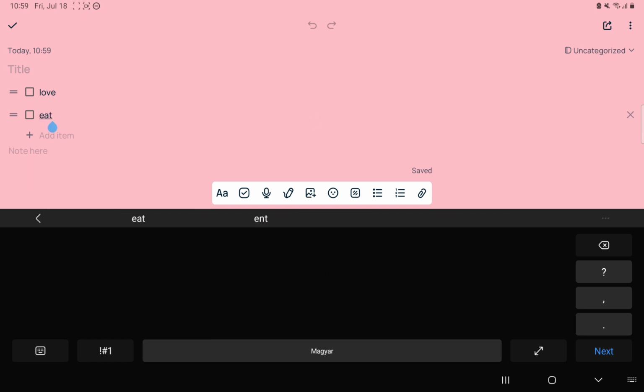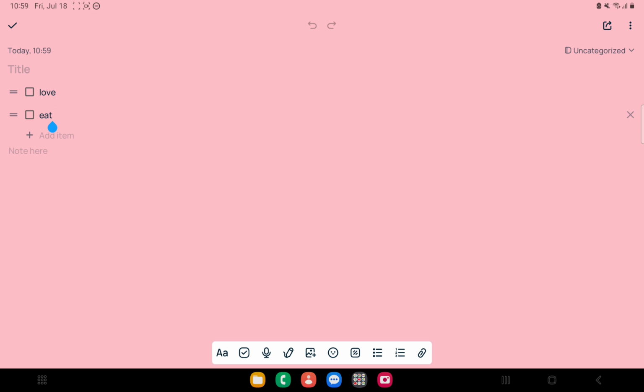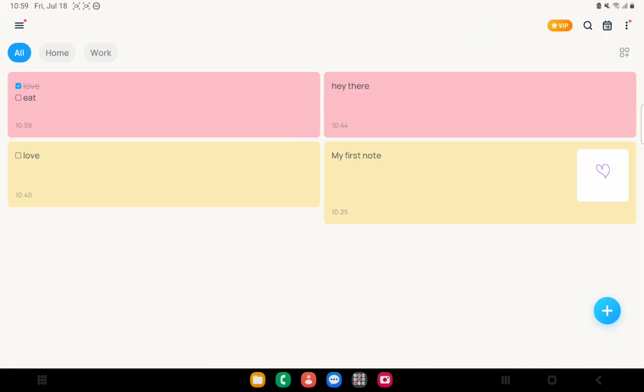And if you have done it today, then click on it and you can see that it checks it for you. Click on the check mark on the left corner here, and that's basically it.